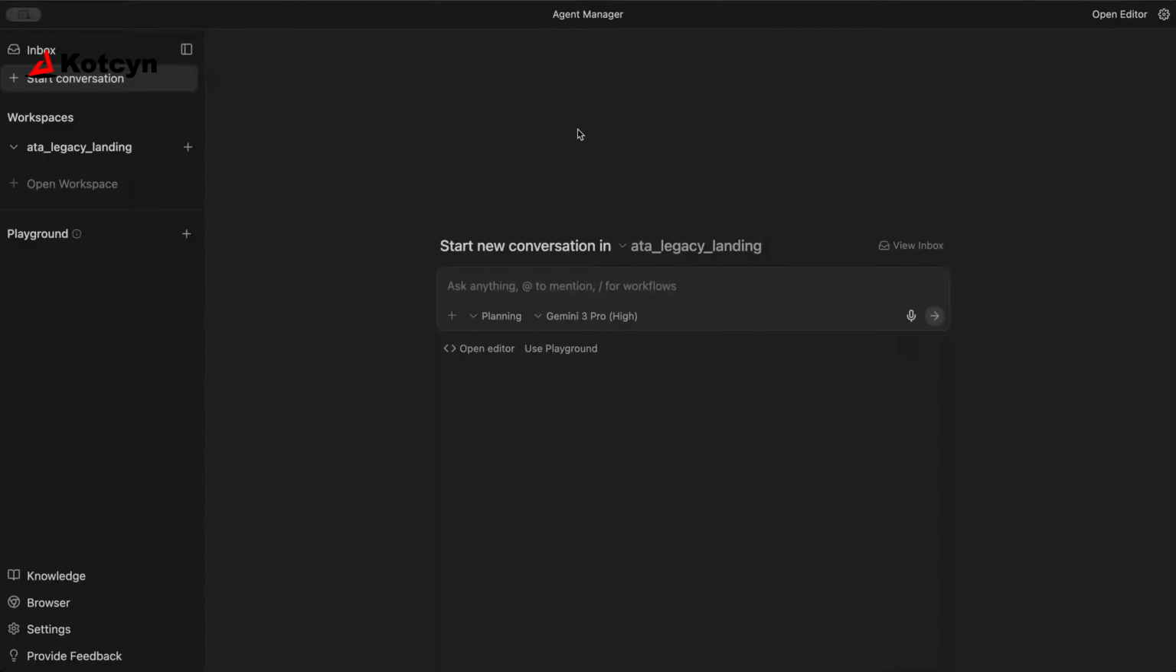Let's do a quick tour of the dashboard so you don't get lost. We're going to start at the inbox. This is your email for AI tasks. Every agent you dispatch lives here. You can click into any conversation to check its status or to approve a plan. Then you've got the start conversation. This kicks off a new task. Below that, we've got workspaces, where you can switch between different projects instantly or create new workspaces. Then we have the playground, and you can think of this as a scratch pad. If you want to test a prompt without messing up your project files, do it here.